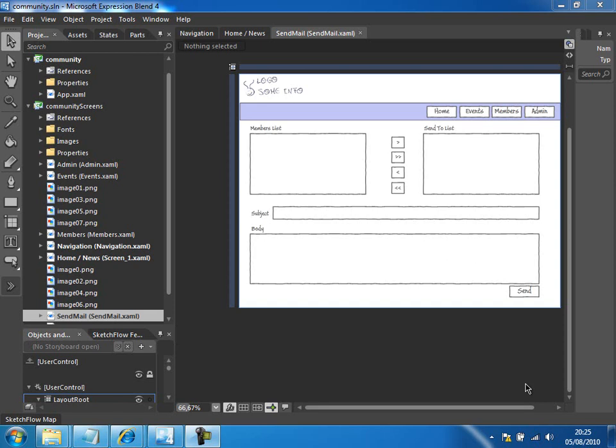In this snippet, we're going to learn how to create object data sources and how to consume custom behaviors. So, our client has a new requirement. He wants to be able to send mails to a set of members of the list. So we have created this page.